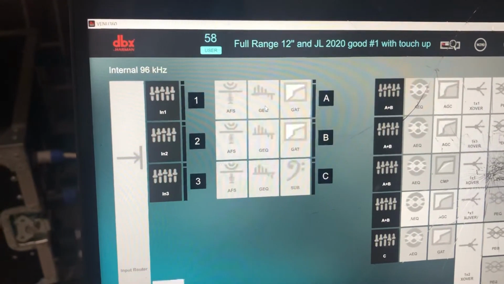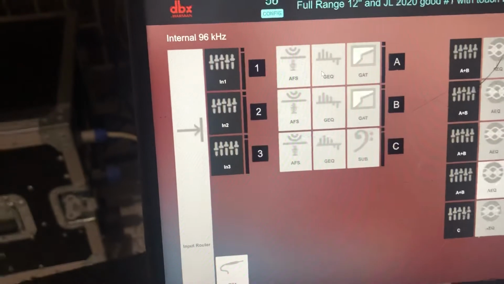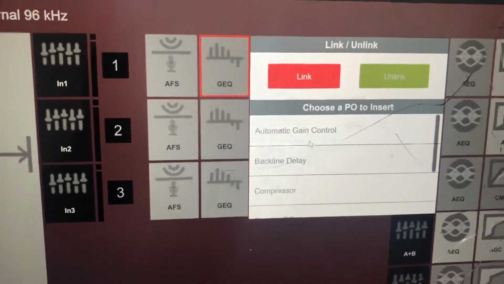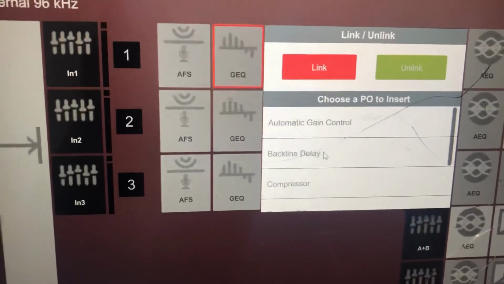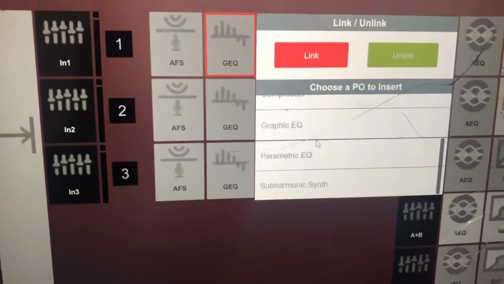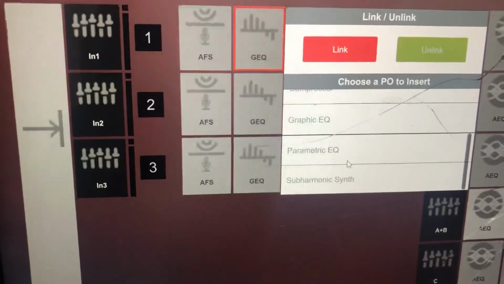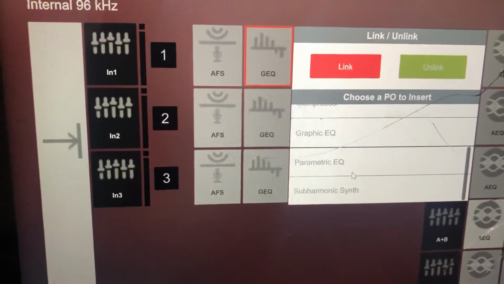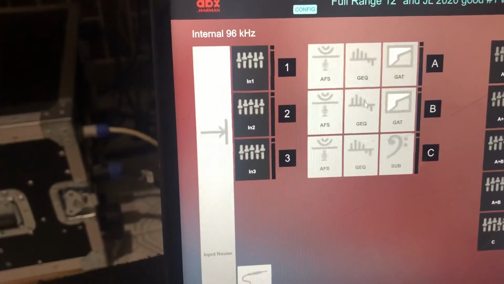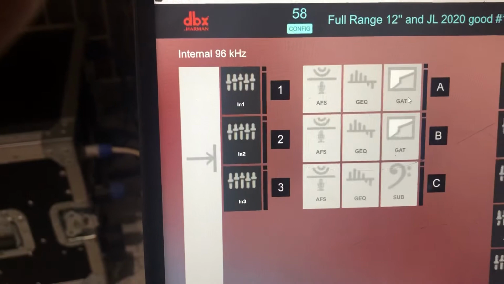On the input here, let's click this here, configure. You have EQ. When you click EQ, you can change the EQ to whatever you want. You have an automatic gain control. You have backline delay, you have a compressor, you have graphic equalizer, parametric equalizer, and you have sub. Subharmonic assist. Right? So you can put anything in the line that you want.